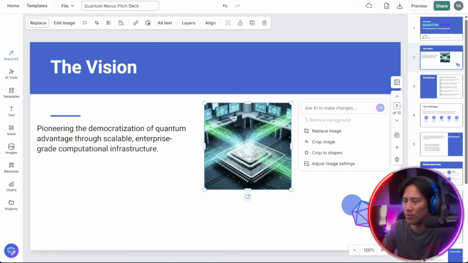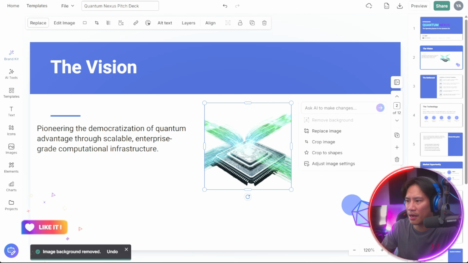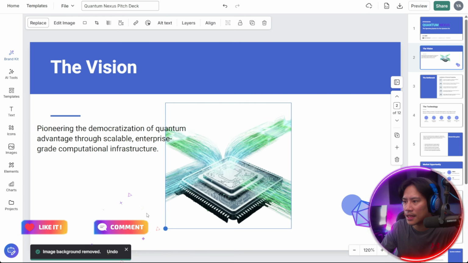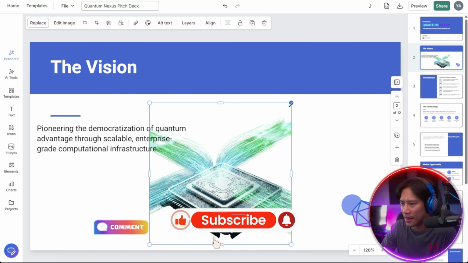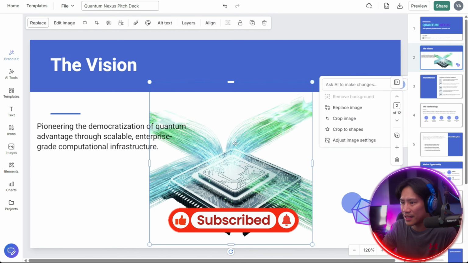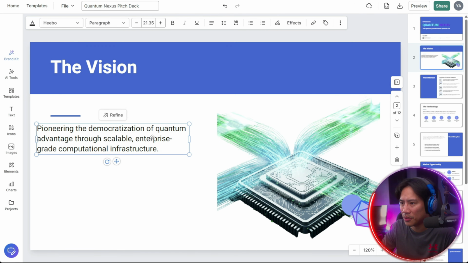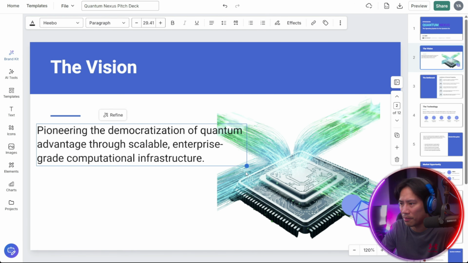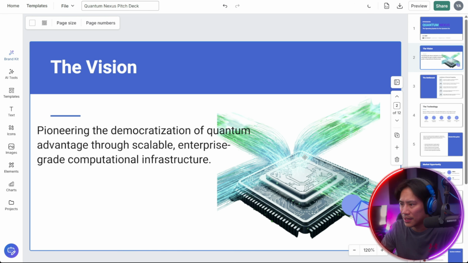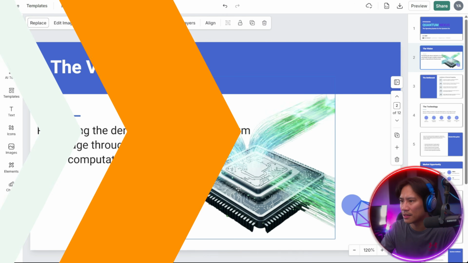Modify. Let's try this one. Remove background. And bam, look at that. Gosh. Now this one I love, because I could put it at the back. Now I could put it right there and make this one bigger, even if it overlaps. See this one? Oh my goodness. This is really nice.